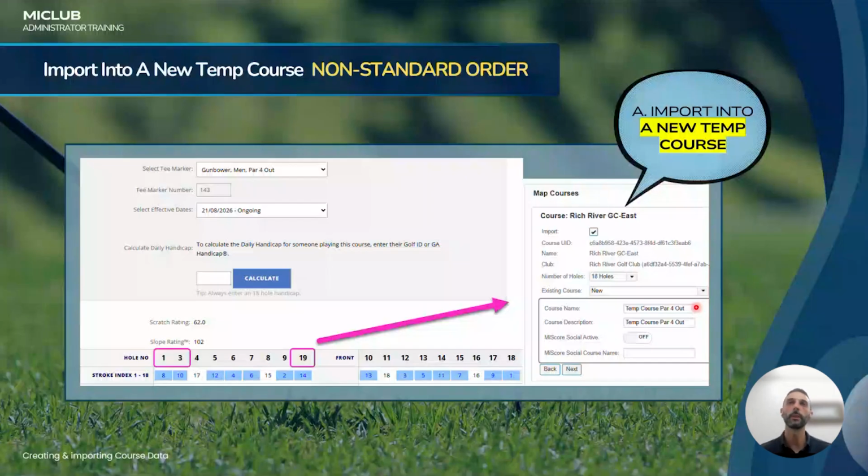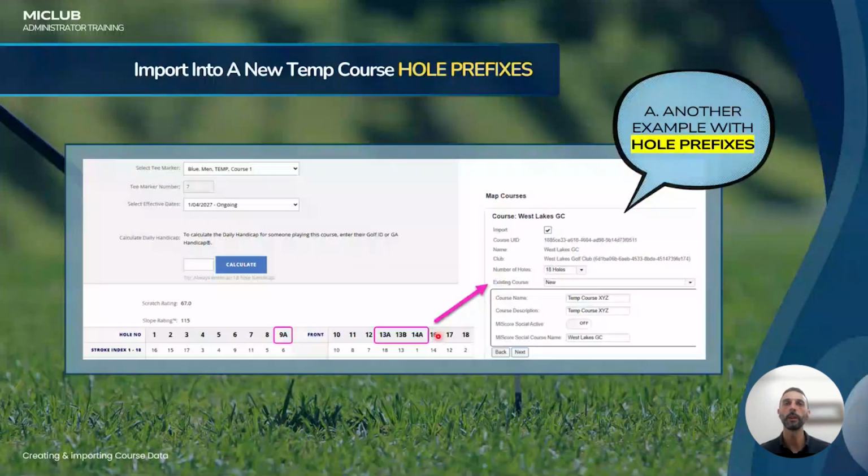Now, there's another example where you've got a hole prefix. So by prefix, we mean where you've got a letter next to the number, so 9A, 13A, 13B, etc. This will cause the same mismatch if you're trying to import this into a normal 1 to 18 course. So in this option here, you are again choosing new course and giving it a unique name.